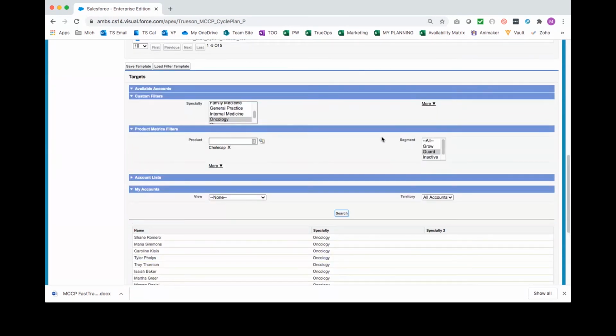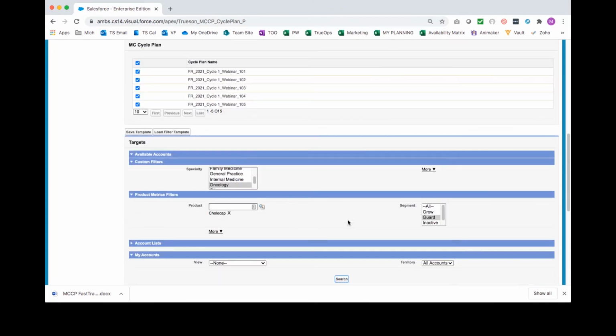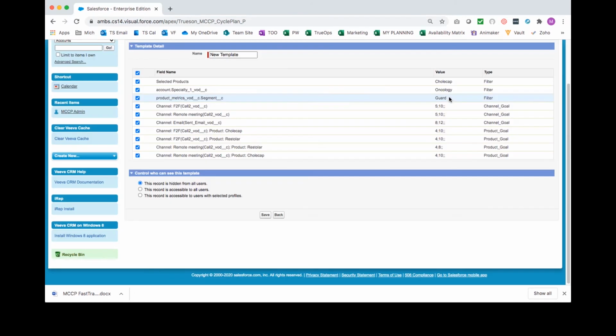So basically what I now did is I set filter criteria, I set goals across the channels and products. I can now save that as a template. So let's do that. I'm going to save these settings for later use. And let's give it a name. And so you see, when I save this template, I can change the name. It's saving all my filter criteria, and it's saving all my goals set across the channels.